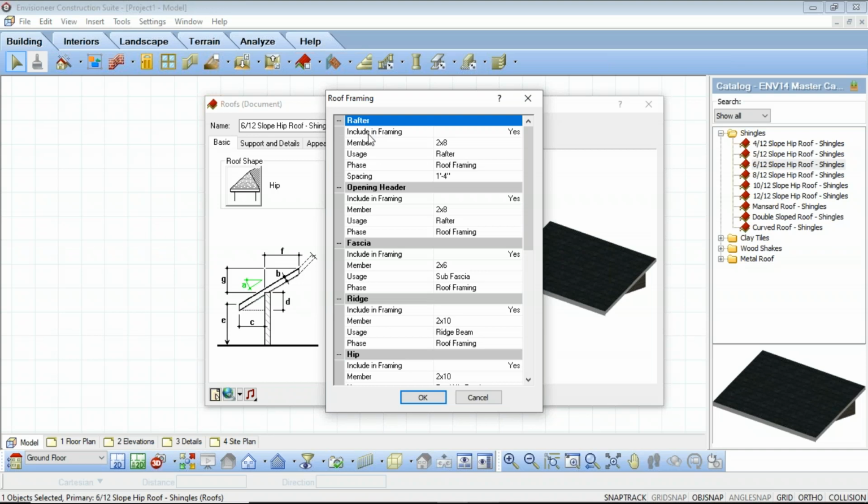So here we have a rafter included in framing, yes. What type of member do you want to use? We want to use a 2x8 member for our rafters. We can assign a phase and a usage here. So I'm saying that I want that usage to be rafter, and it's going to be a part of the roof framing phase. And this just helps when it's being delivered to site.